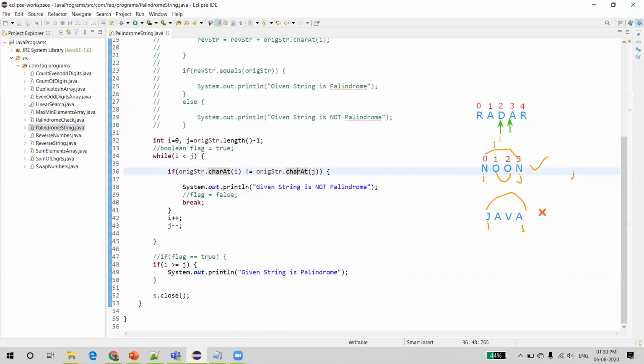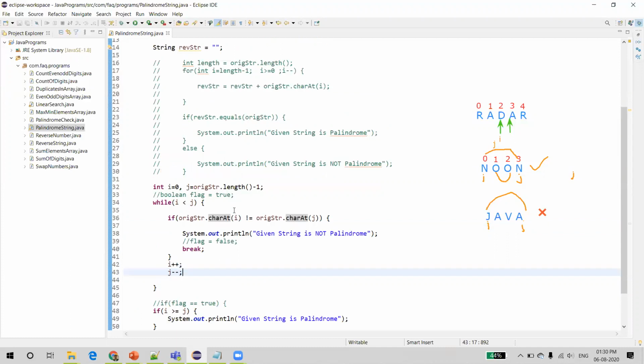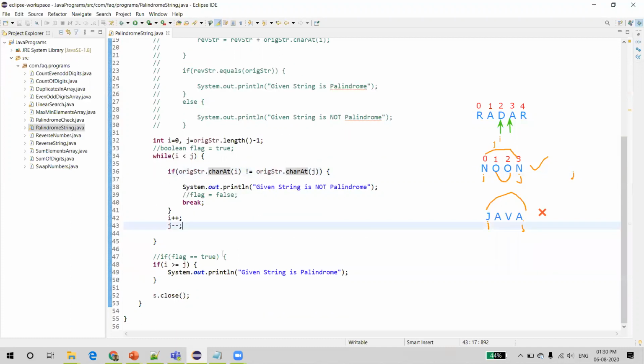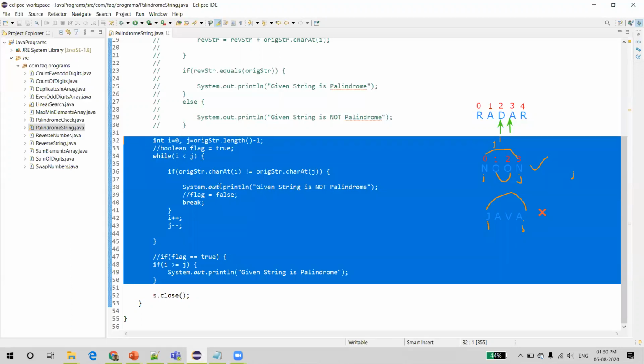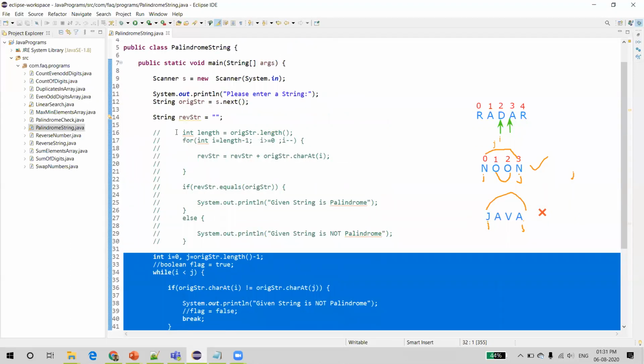And this is how you can write the condition without even using the boolean variable. This is how we can find if a given string is palindrome or not. This is another approach, and in this video we learned two different approaches to find if a given string is palindrome or not.